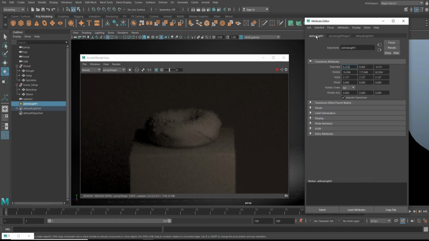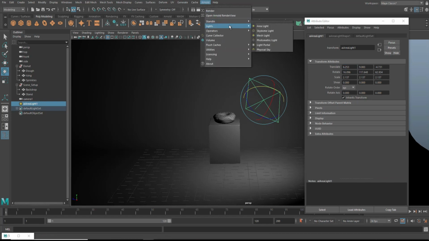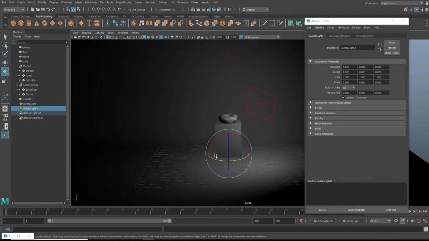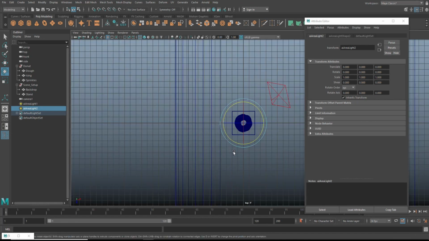What we're going to do now is go in here and set up our second light, right? So this gets that out of the way. We're going to go up to Arnold, go to Lights and Area Light. And we're going to jump back to our top view because that's where I got a good position to look at it. We're going to move it over here. I'm going to hit R to scale it a little bit, E to rotate, and kind of point it towards our model.